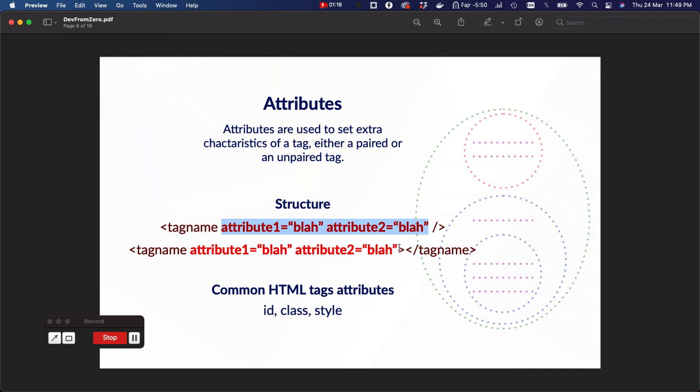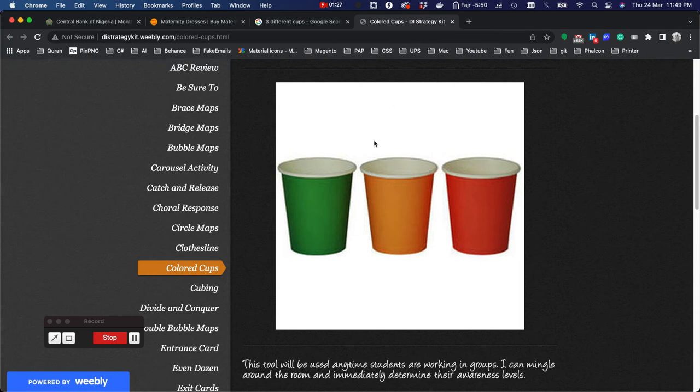Before we go into our code, I have a page that I opened. I searched for different types of cups, just like I was saying in the last video. So these are 3 cups, right? You can say this is an element called a cup. This is also an element called a cup. And this is also another element, which is a cup too.